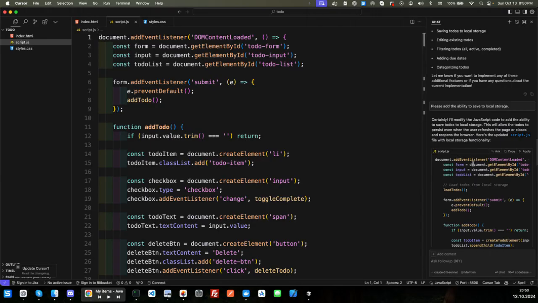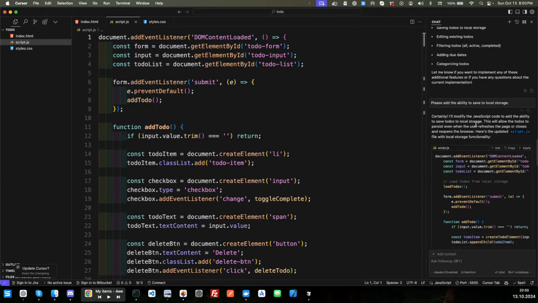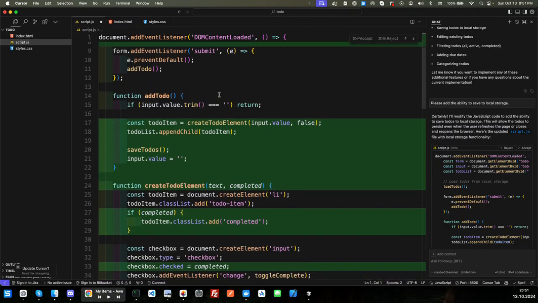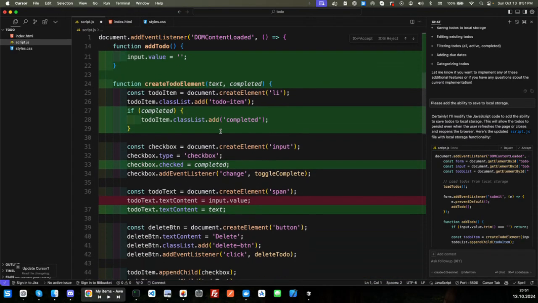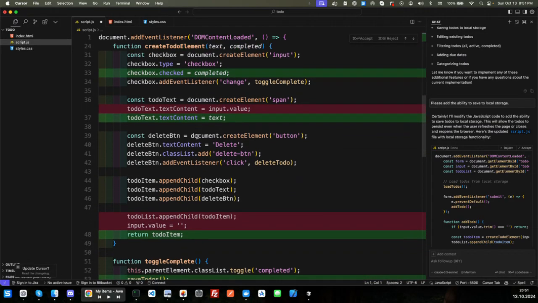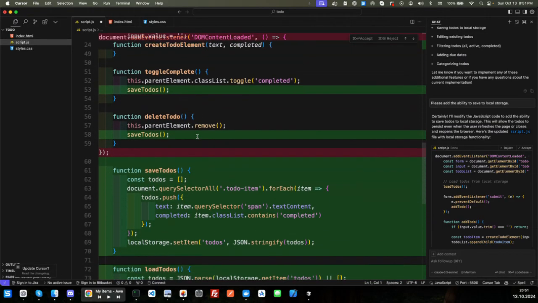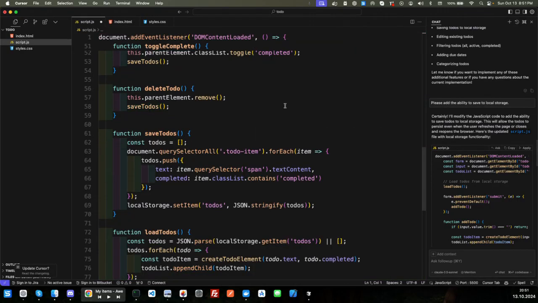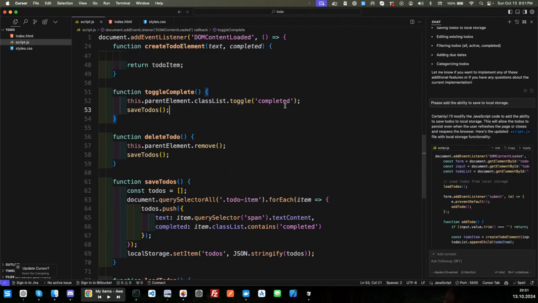And then let's see. This allows the to-dos to persist even when the user refreshes the page or closes and reopens the app. Here is the updated script.js. This is phenomenal. Let's go ahead and apply this. And it highlights and shows you what it's going to be changing to save in our local storage. So we'll go ahead and click accept to this. Let's go ahead and save.